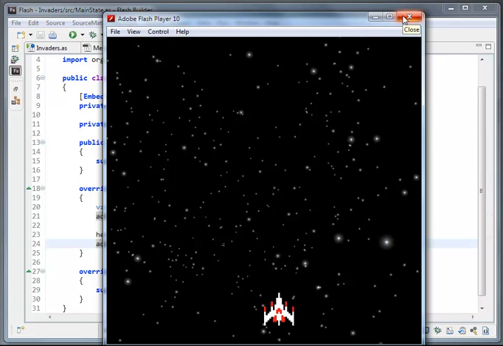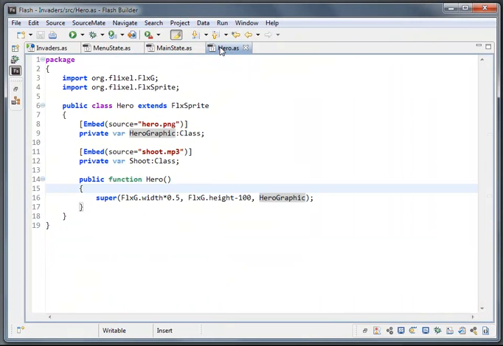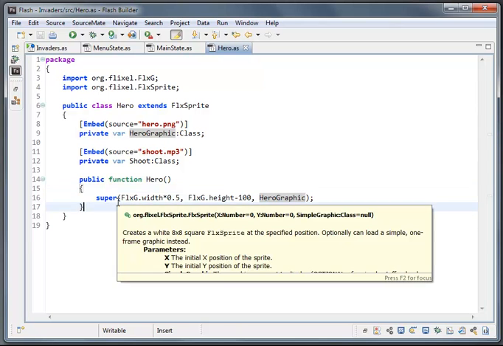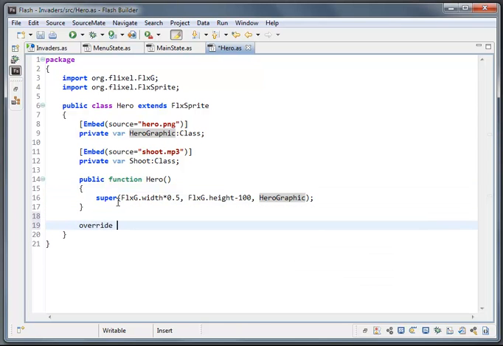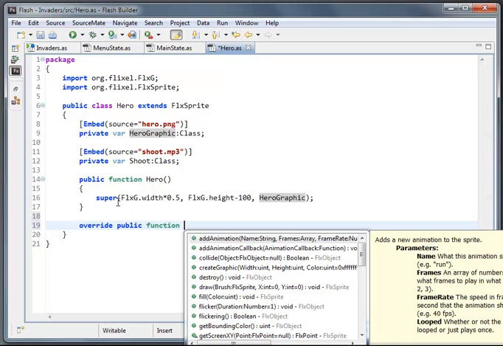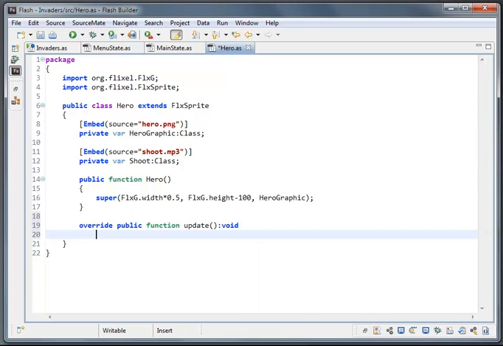Okay, so now we want to continue working in our hero class, because we want to put in the logic for when the user hits the left key, we want to move it to the left. When we hit the right key, we want to move it to the right. So again, we're going to be overriding the update function. So again, anytime something's going to update, we're going to do it in this update function and then call super.update.